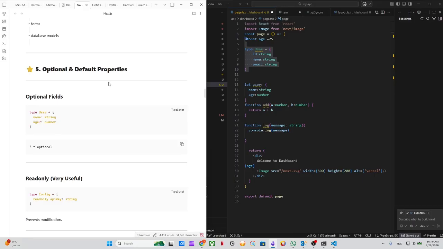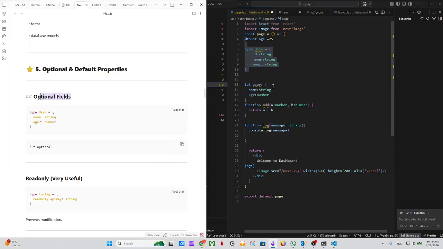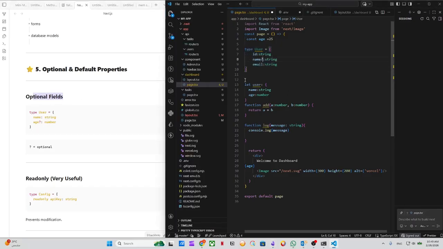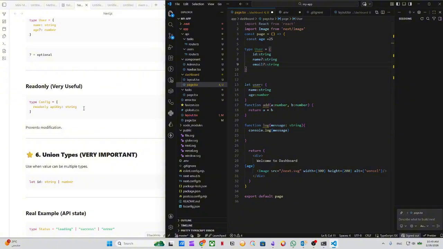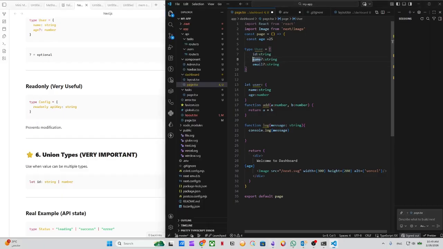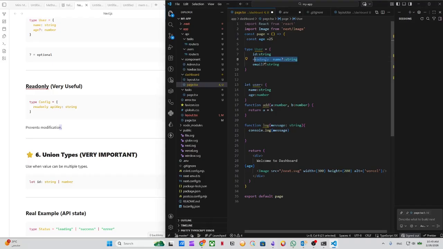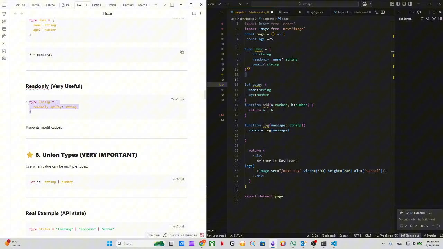So optional and default parameters, we have optional fields. Like if we want to make name optional, you just have to add a question mark here, that's it. If you want to make email optional, you just have to add a question mark. Readonly, which is very helpful. If you add readonly here, that means it prevents modification. Basically I'm telling it no one can modify this. This is used for configurations, API keys.